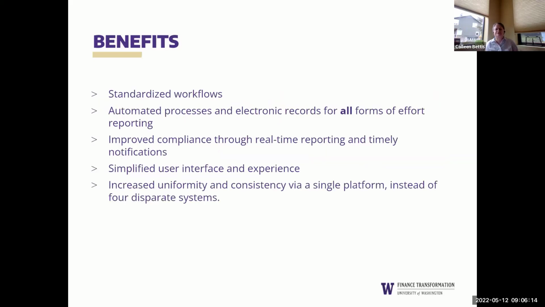Benefits, as I mentioned, standardized workflows. Since we'll be putting all the reporting roles onto a single platform, we'll be able to standardize workflows. We'll be able to automate processes and electronic records for all the effort reporting. It'll improve compliance, not only from the standardization, but also because we'll be interfacing directly with Workday, so the data will be current and accurate.